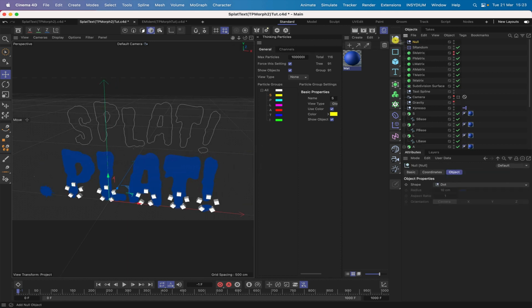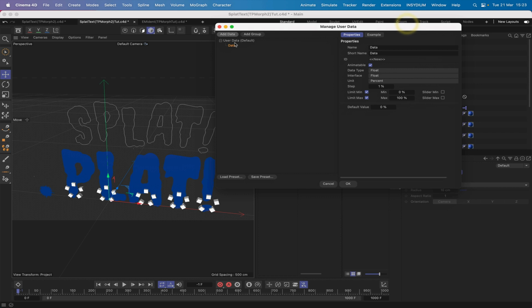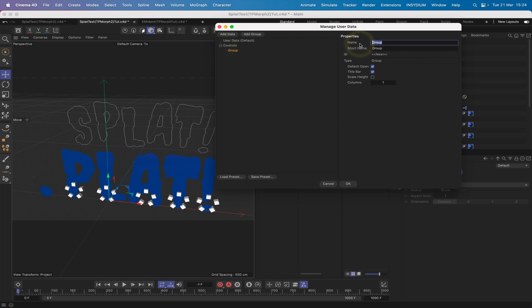Well, we're going to add a null and we're going to rename it controller. And then we're going to think about adding some user data to it. So we'll add user data, and the first thing we'll do is just get rid of this data, add a group, call it controls, and we'll drag it away from our user data so that it becomes the dominant force, as it were.